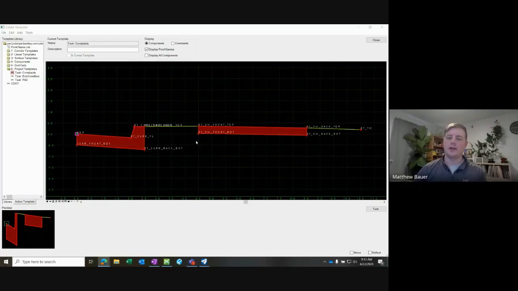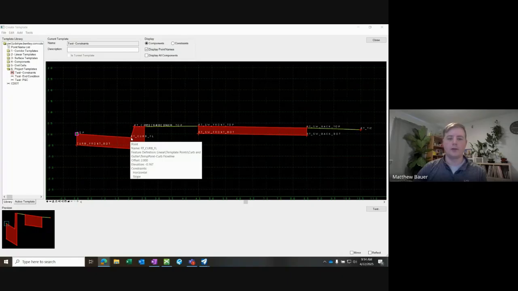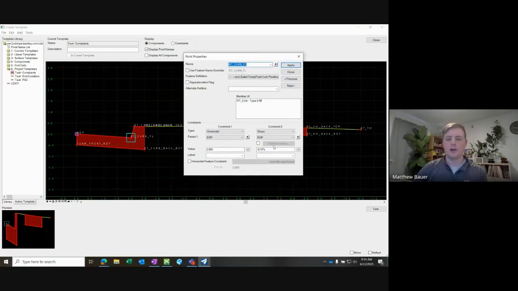So this next piece is talking about our constraints. The constraints are really how these points interact with each other. Just a couple examples here are our curb flow line. We saw this window before. Now we're really going to get into this box here at the bottom. This point is constrained from our edge of pavement here horizontally 2 feet, which makes sense. We have a 2-foot gutter, and our gutter slope here.